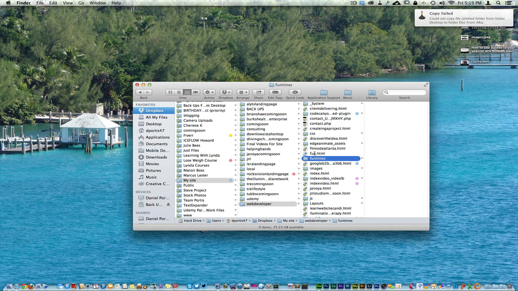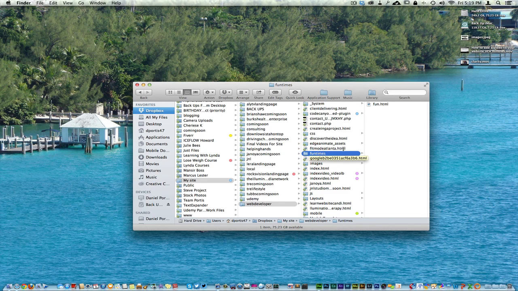So that's a cool little practice there. What I'm going to do is take fun HTML and put it inside the fun times folder. I'm going to do that right here in my asset files, which I always have access to through Dropbox. You can see it syncing right there.